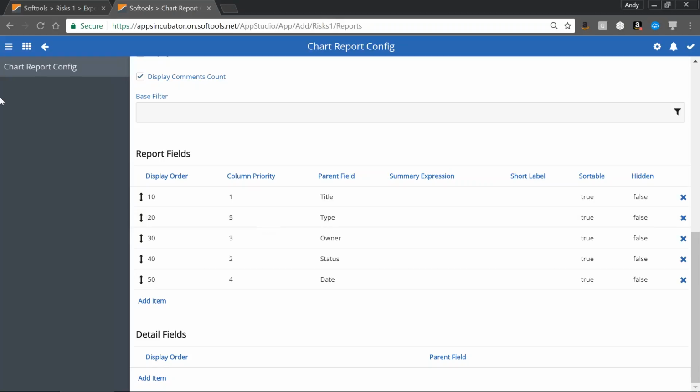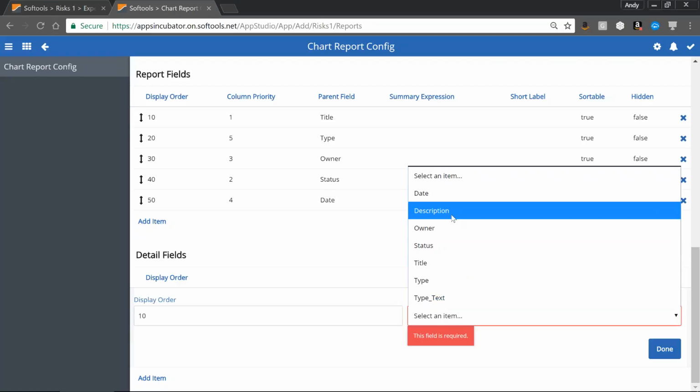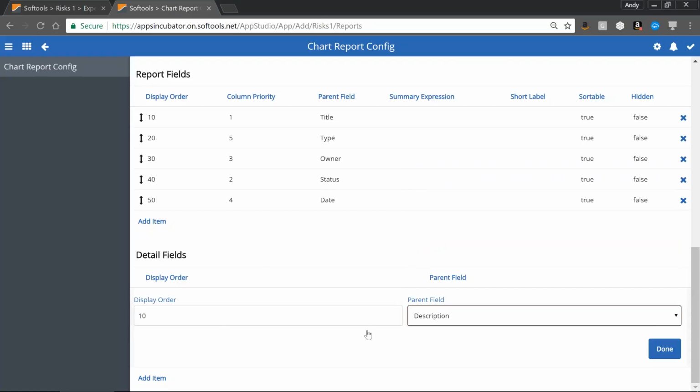So to add the description in the details area via the chevron, we add that as a detail field. So on the option at the bottom, if we click add an item there, we can set the order that they're going to appear top to bottom, and then which field appears in there. So if we set the display order to 10 and the parent field as description, that'll complete the configuration of the report.